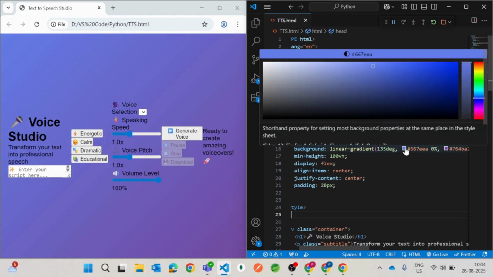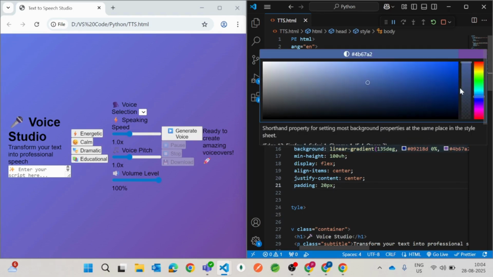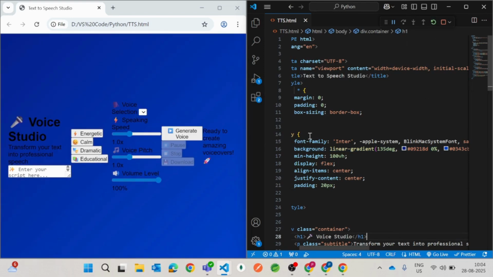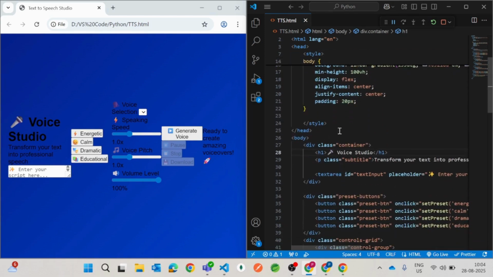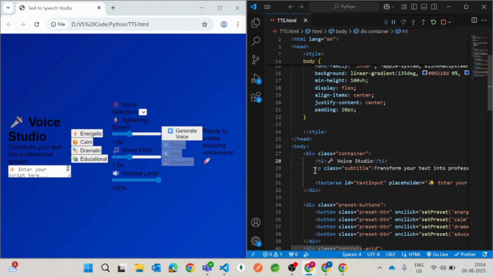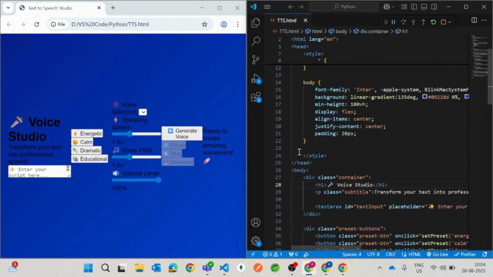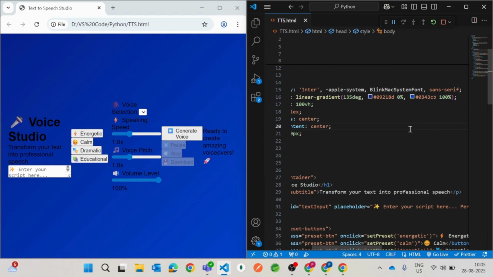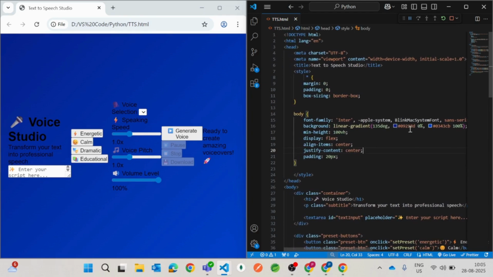Suppose if you want a different background, I can set it from here. I'll go with blue and one more with a light blue kind of thing. You can see the background elements are changing. Next I'll go with the container styling. So this is my container, this is my header and this is my subtitle. So I'll be coding for this now. Once I code for this, you can see how it changes in the interface. Suppose this is not visible, I can just minimize this. Okay, now it should be visible for everyone.